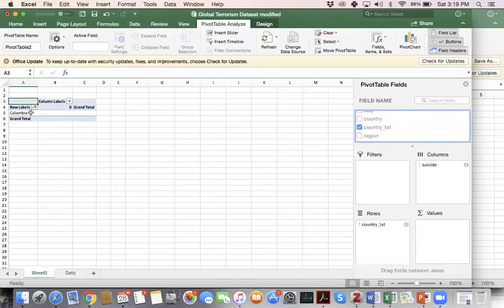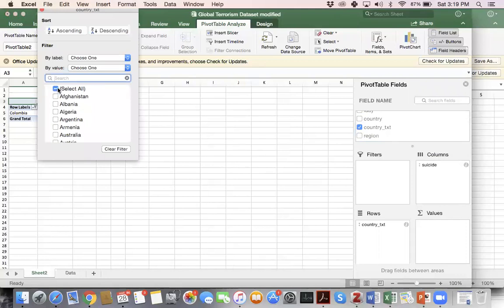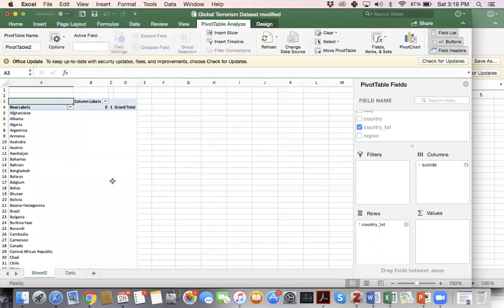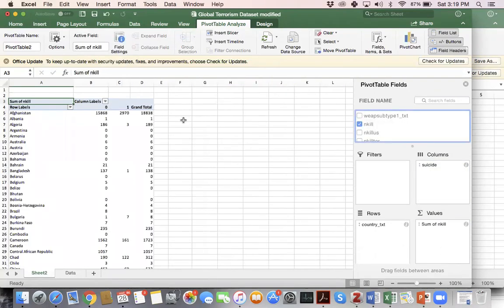And look, I have Colombia because I had done a filter of Colombia. Do you remember that? So I'm going to click on this small arrow and then click select all, and everything is selected now. Okay, I still need the numbers. I haven't put the numbers. It asked me for the amount of people that were killed. So let's search nkill and drag it to the values field. Okay, here we have it. So 0 means non-suicide attacks and 1 means suicide attacks.